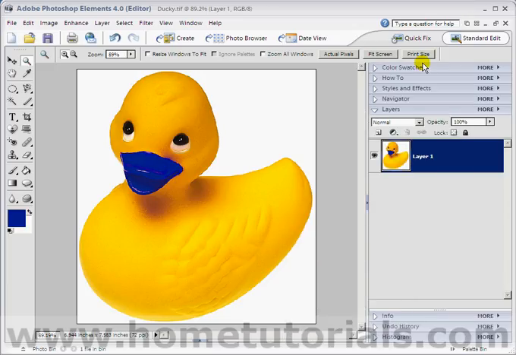Blue beak, never could tell the difference. Even got the little shiny spots still there. So I know you'll find that tool useful, especially in cases like this where there's stark contrast in color. So have fun with that.